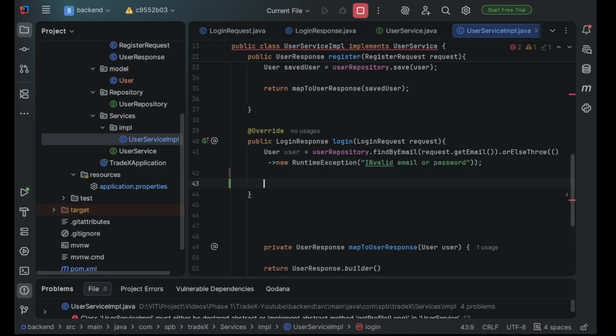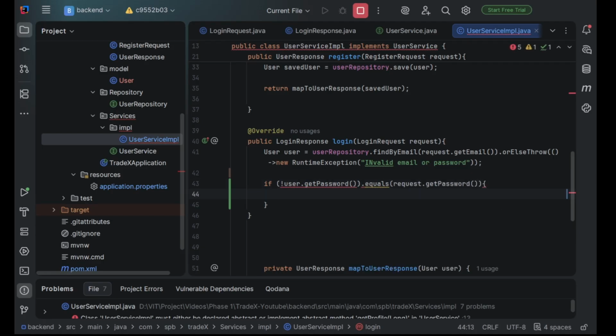Now what we have to do? We have to check the password. If the user's password is not correct, meaning the user password does not equal request.getPassword(), then throw a new RuntimeException which contains the message invalid email or password.